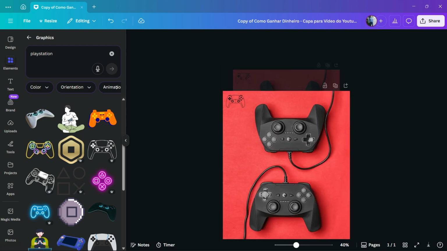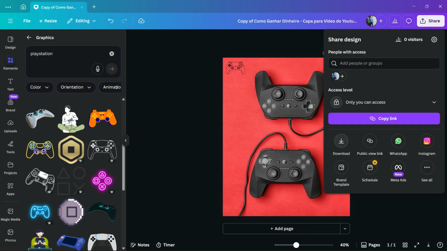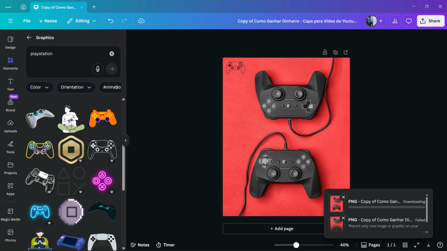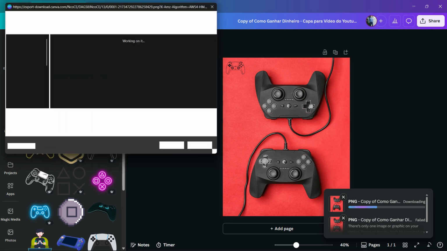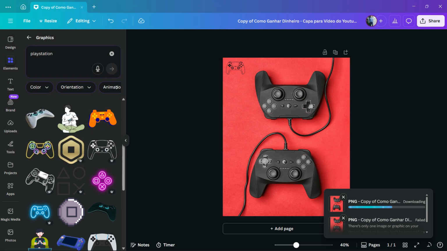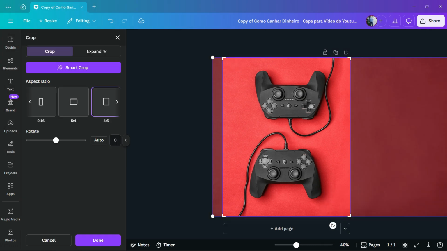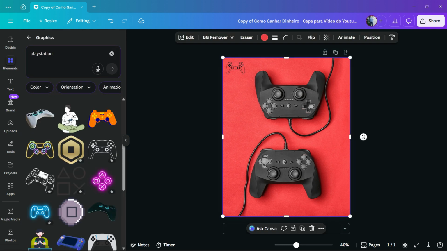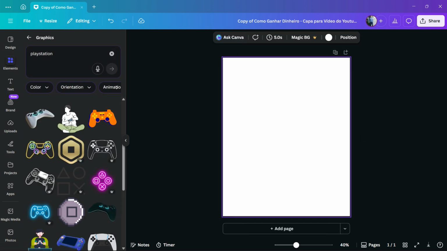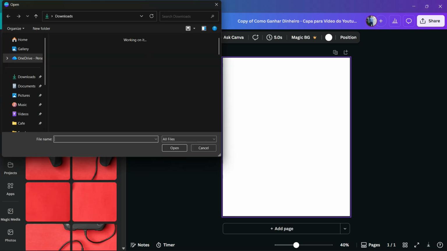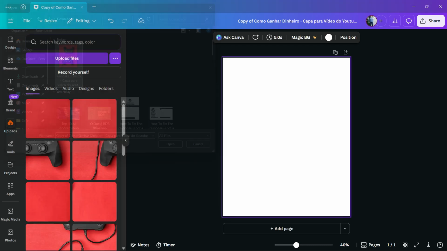Well, now you must download the image, so hit the share button in the upper right corner of your screen, click on download and download your picture, okay? Download made. It's important to have the image in the exact size that you have on your page, okay? So you can use the smart crop, or you can simply delete it all, go to uploads and upload your image, okay? Just like this.